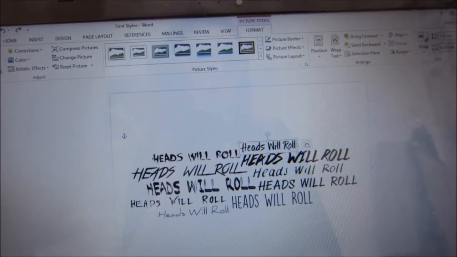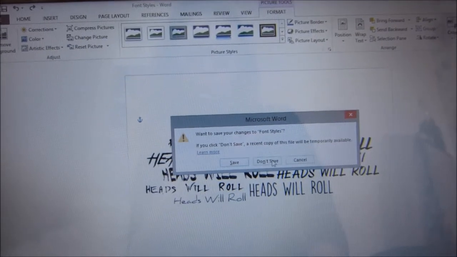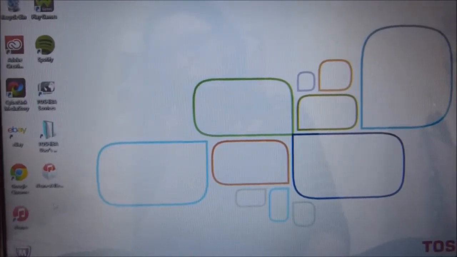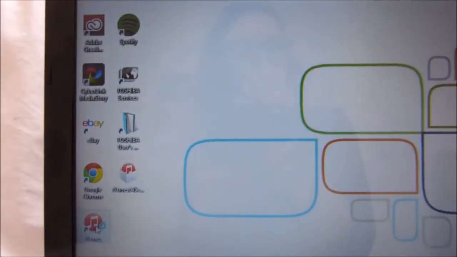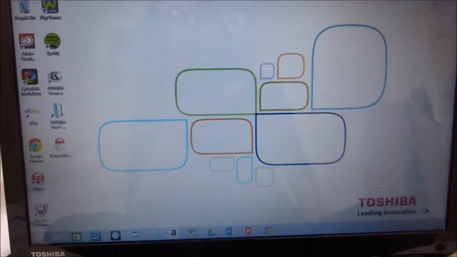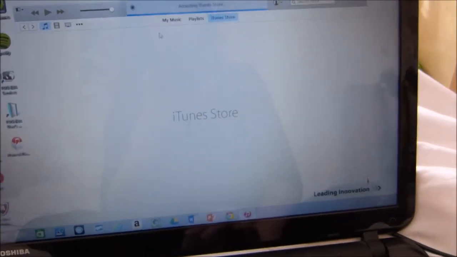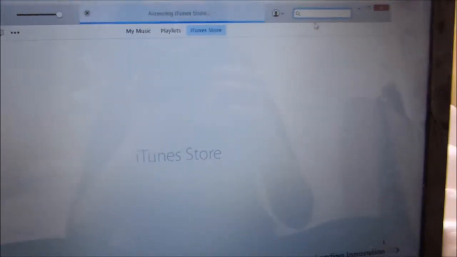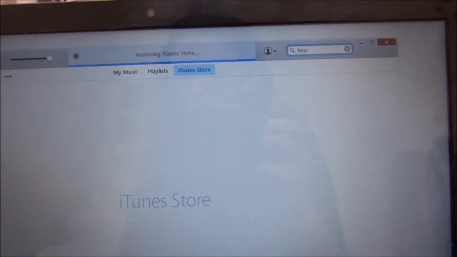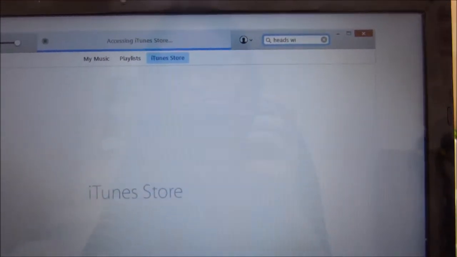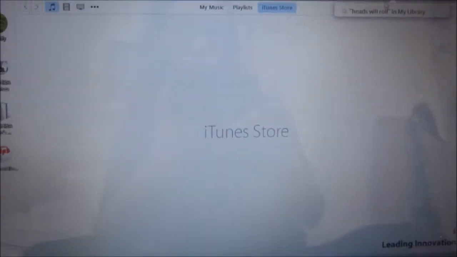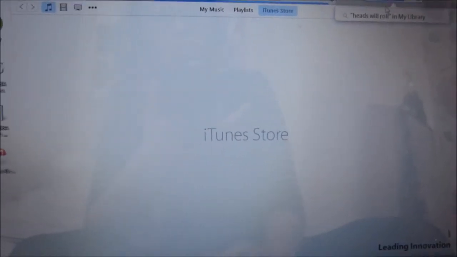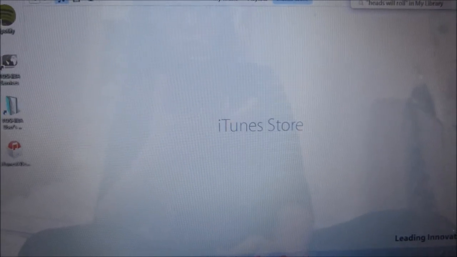Other than that, I have also used iTunes. Not as much, but I have used it to download my song, which was Heads Will Roll. So I went to the iTunes store, which is here, and once you're there, you can search your song. So I searched Heads Will Roll, and this will find your song for you, or it'll come up with numerous ones usually, and you can pick the one you want to purchase.